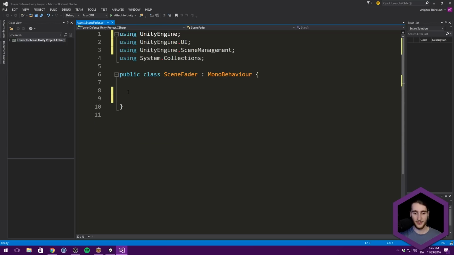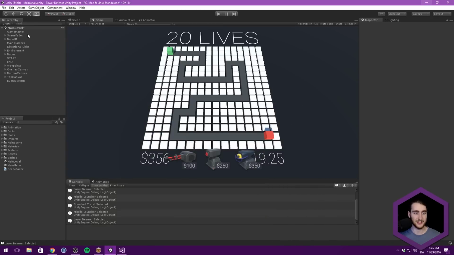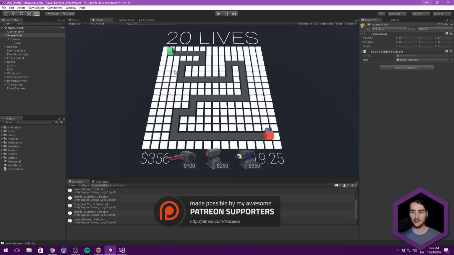So the base of what we want here is just a reference to our image. So let's create a public variable of type Image, and let's call this one just image. And let's just save this right away and jump into Unity and reference it. So let's just select our scene fader, and let's find our black image and drag it into this slot.